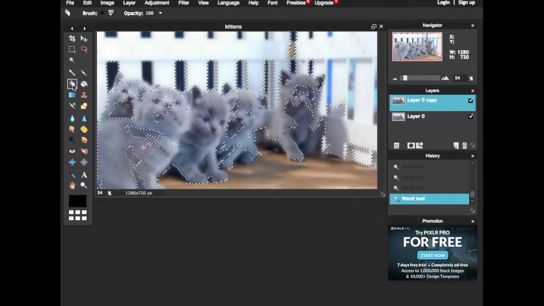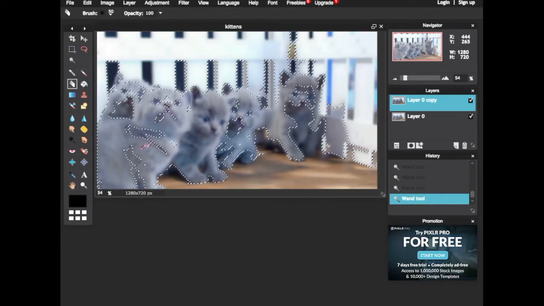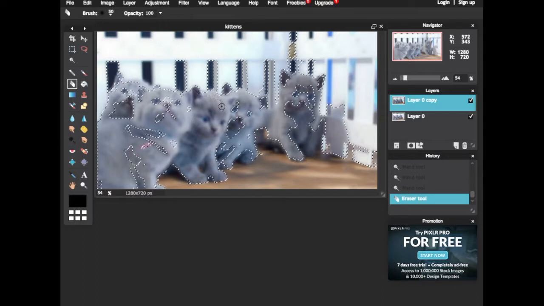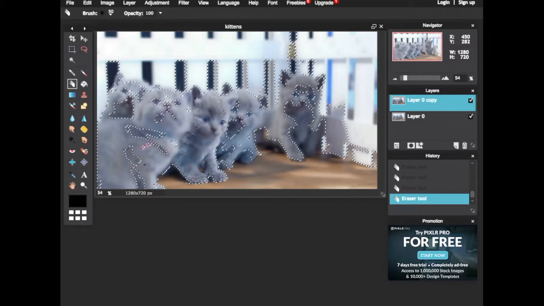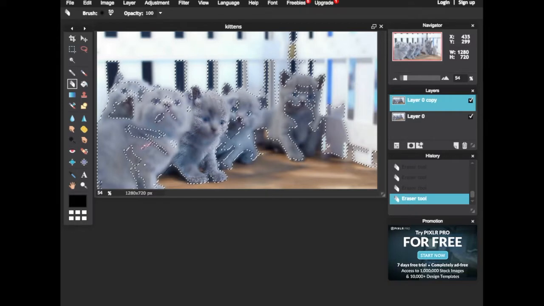So I'm going to use my eraser tool. I'm going to start erasing around that edge. I'm just going to be careful. So as we erase the top layer that's showing, it's going to show the sharper layer underneath.